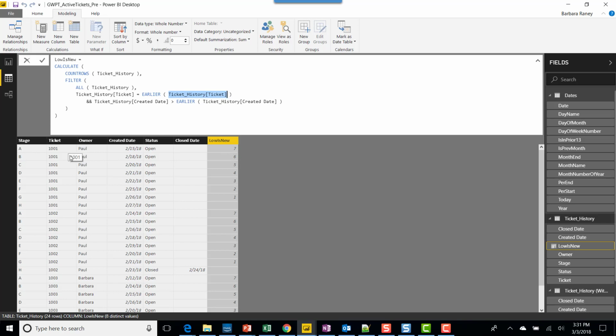Find all of the records that have a 1001. So that's the equals here. Okay, so we're going to find those. Then I'm going to also look at my created date, and I'm going to look at all of the rows that have a created date greater than my date, and I'm going to count those rows. So my date is 2/15, so I'm going to count the rows that have a greater date.